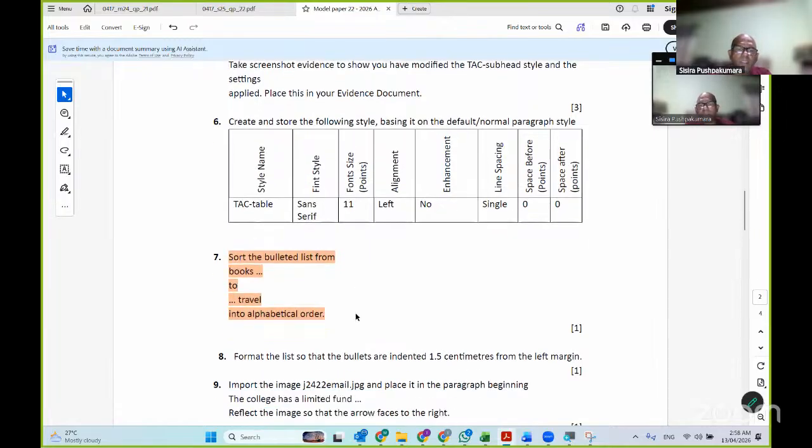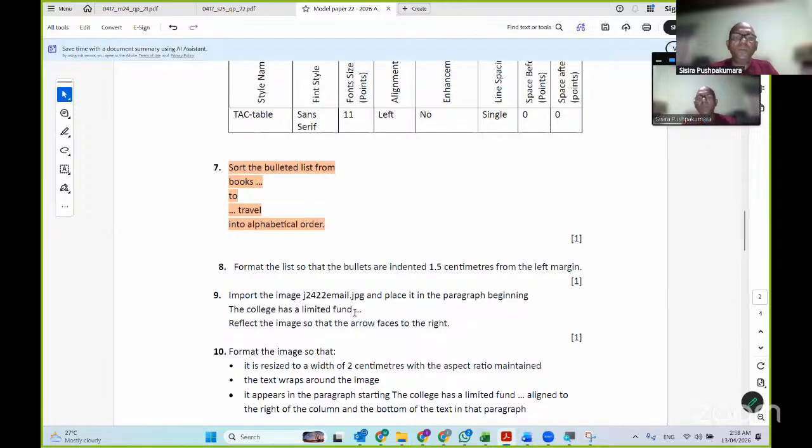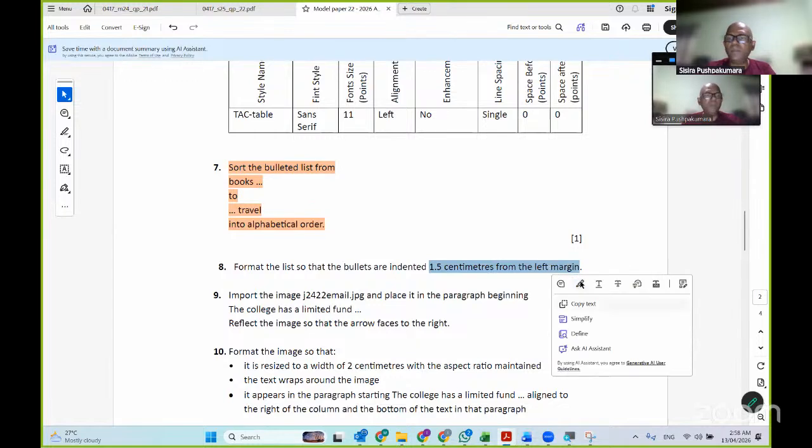So that is done. Question number 8. Format the list so that the bullets are indented 1.5 centimeters from the left margin. Right. Let's go to the Word document.